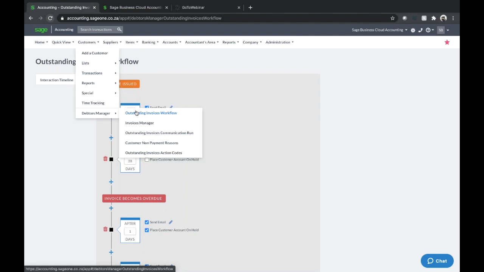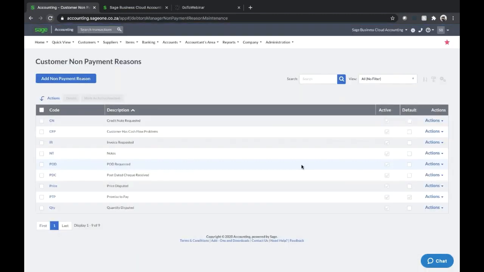So if the client is unable to make payment for whatever reason, you're able to enter in those reasons. For example, this customer has required a credit note. The customer has requested a copy of the invoice. The customer is disputing the price that was issued on the invoice. For whatever reason, you're able to enter in those reasons or reason codes for the communication.